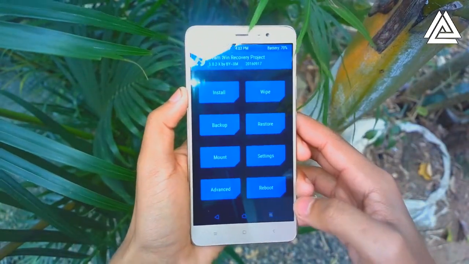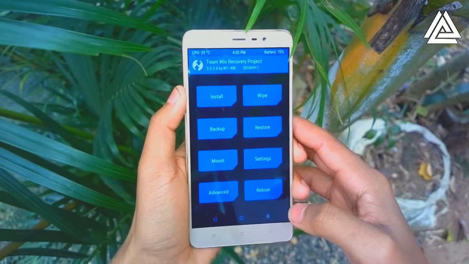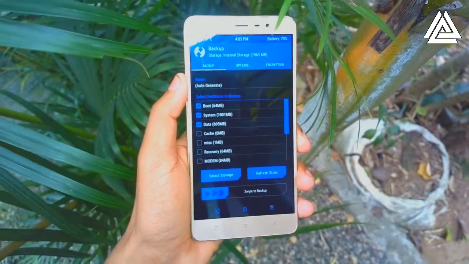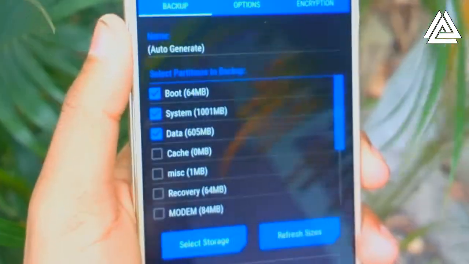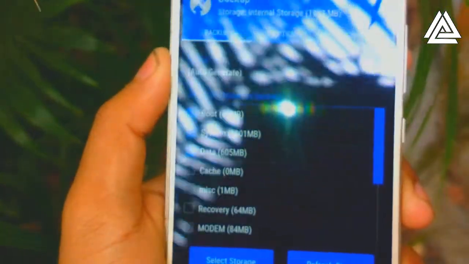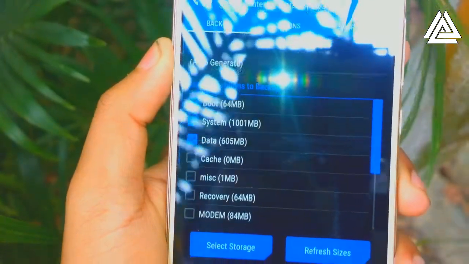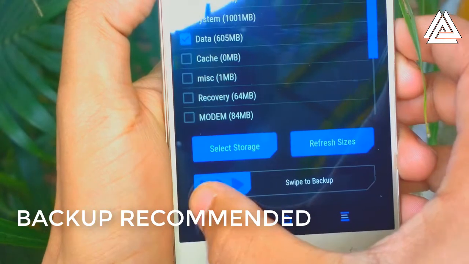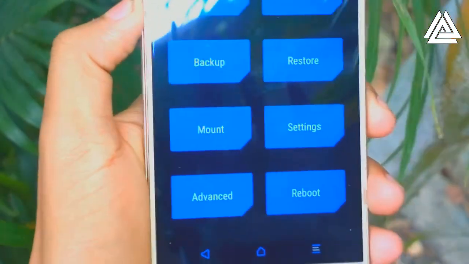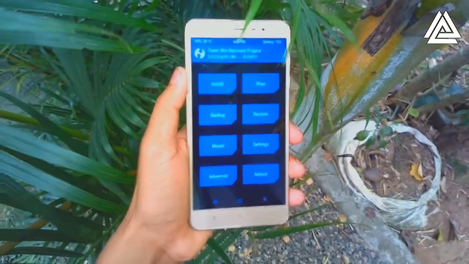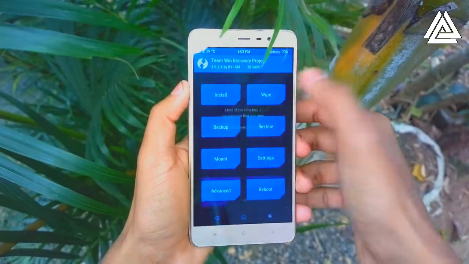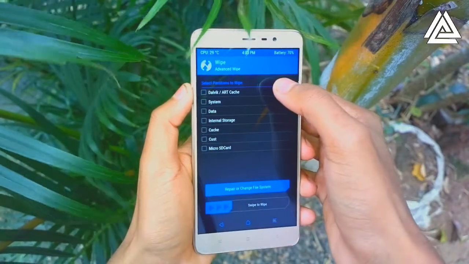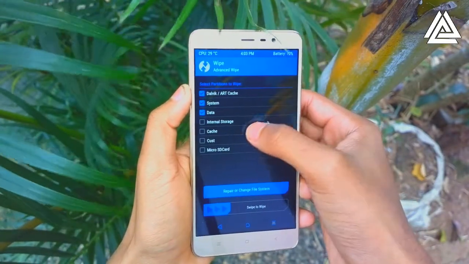Now, as we know, for installing a new custom ROM, we need to wipe the phone. So I recommend you to take a backup of your current ROM. I have already done backing up the current ROM, so now select wipe, then advanced wipe, then select everything except internal storage and microSD card.